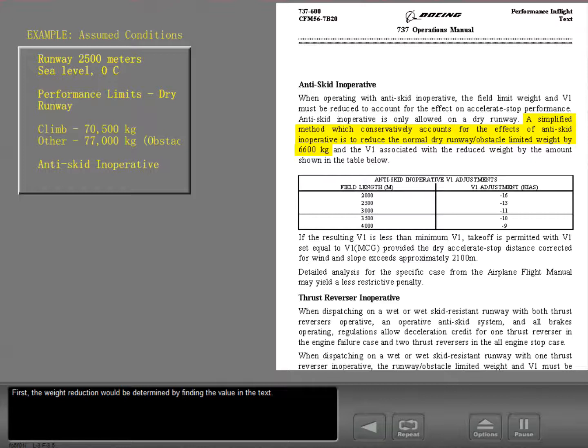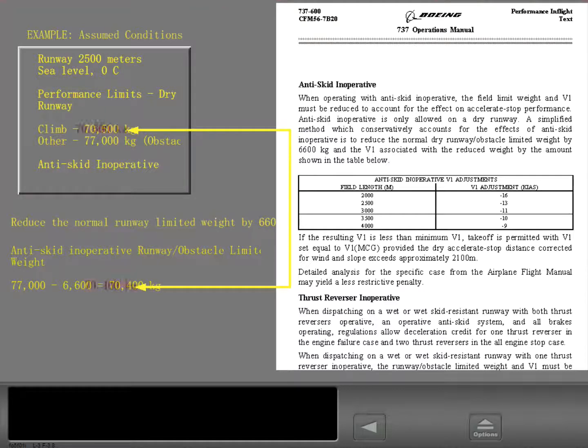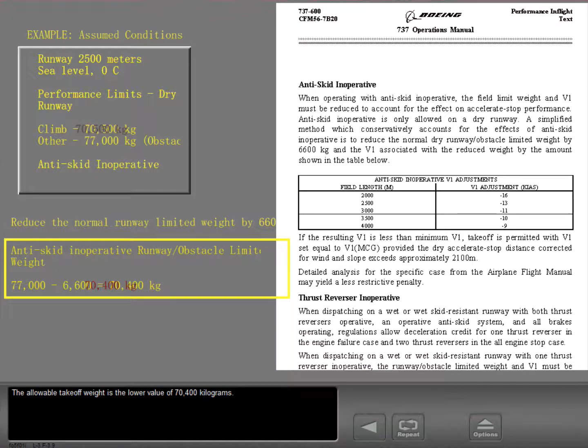First, the weight reduction would be determined by finding the value in the text. Reduce the normal dry runway or obstacle limited weight by the value from the text. The weight reduction for your configuration could be larger or smaller than the example we are using here. This anti-skid inoperative limited fuel length obstacle weight is compared to the normal climb limited weight. The allowable takeoff weight is the lower value of 70,400 kilograms.